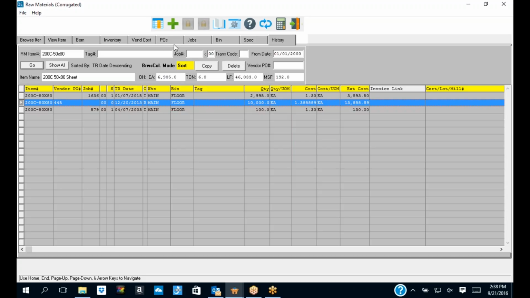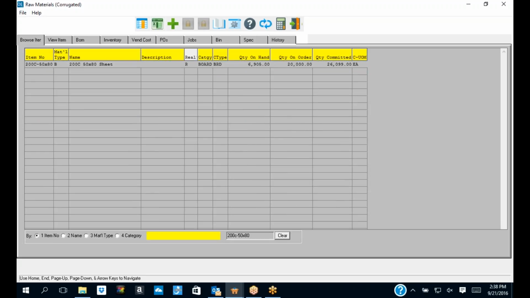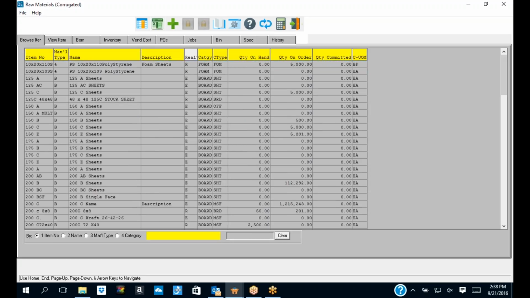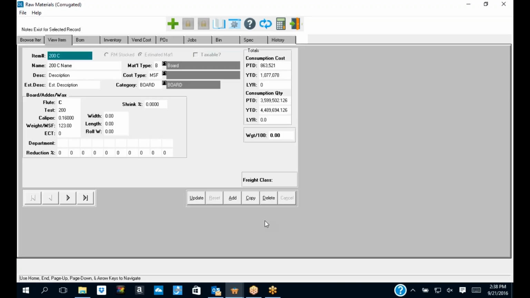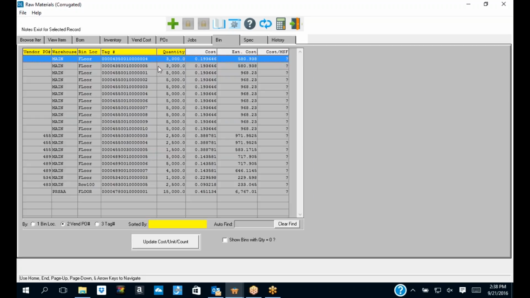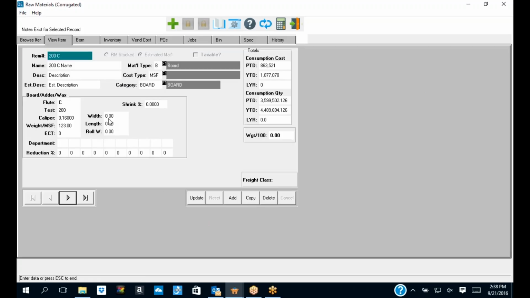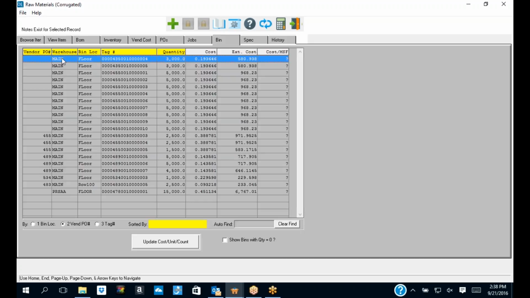Oh, one thing I do want to mention, estimated material. This happens to be a real material, estimated material, something like 200C or SBS 18. This bin tabs here, if you have a generic material such as 200C, it could be for 1,000 different jobs. Well, we only have one length and one width, and we may have everything dumped into main floor. So we can't, from an inventory standpoint, say, well, what is on hand for this job or that job?